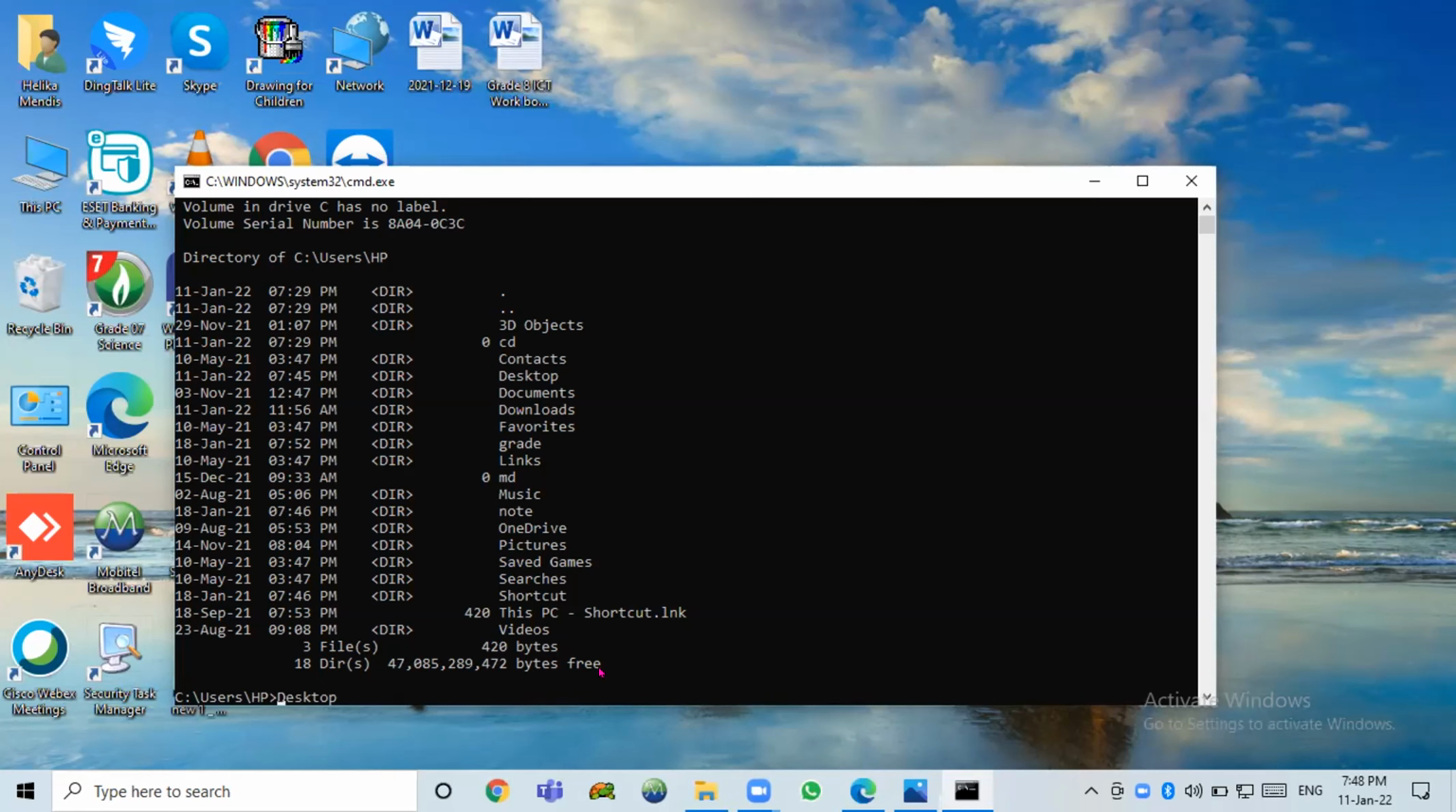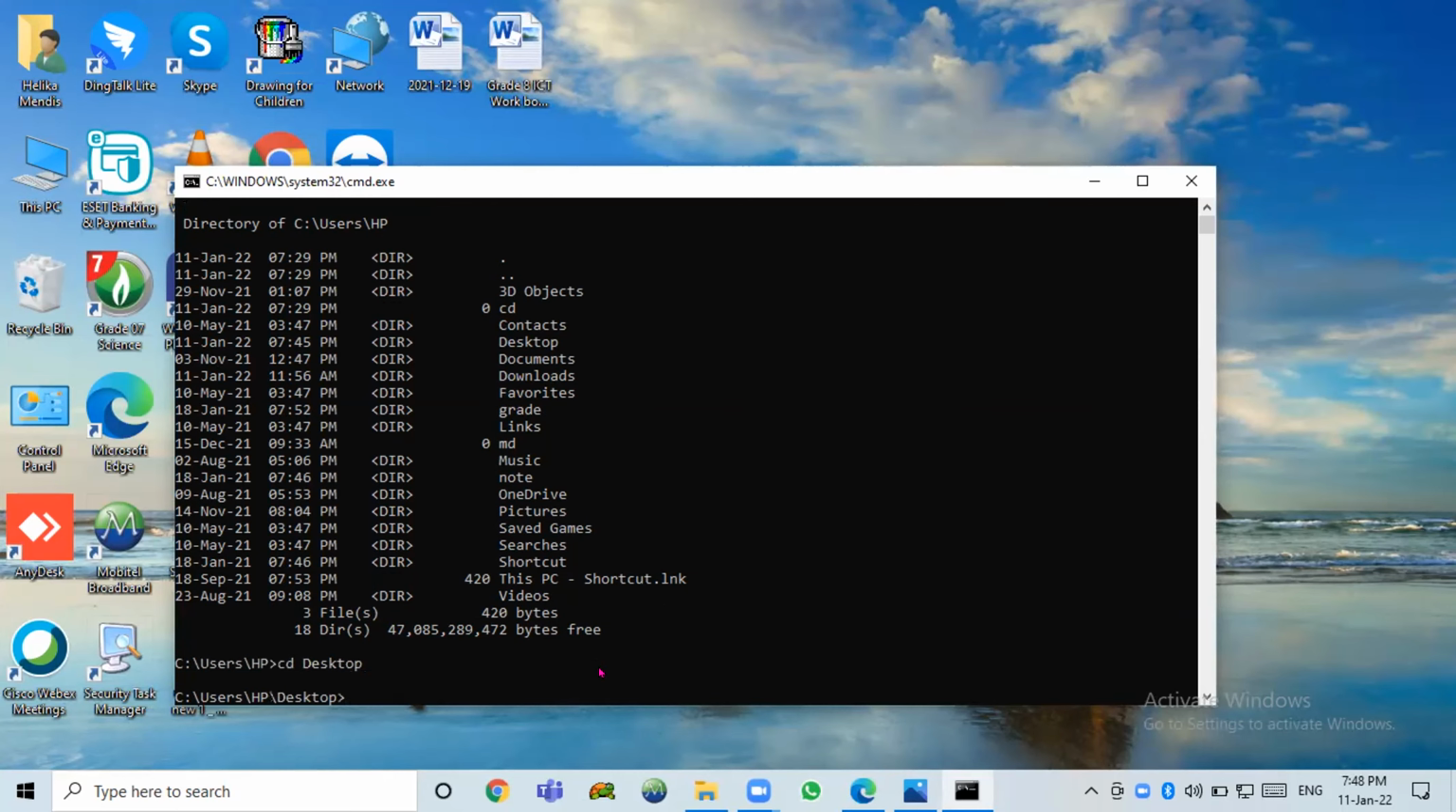There's a folder called contacts. After that the desktop. You can type CD desktop. Yes, I'll give you a chance. CD desktop. Okay, so now you are in the desktop. So let's type a command.